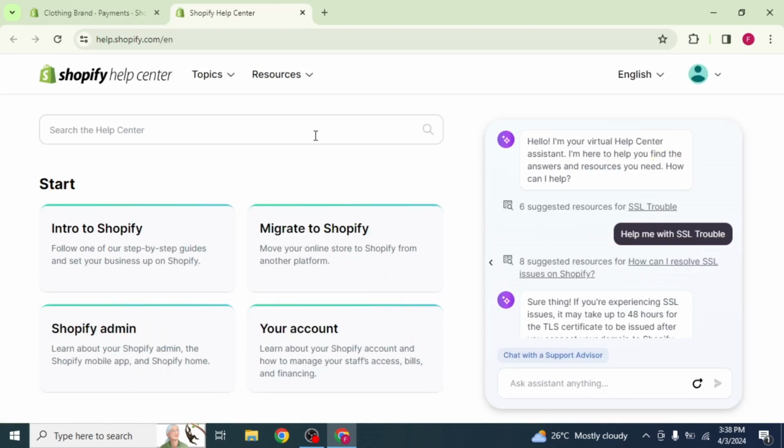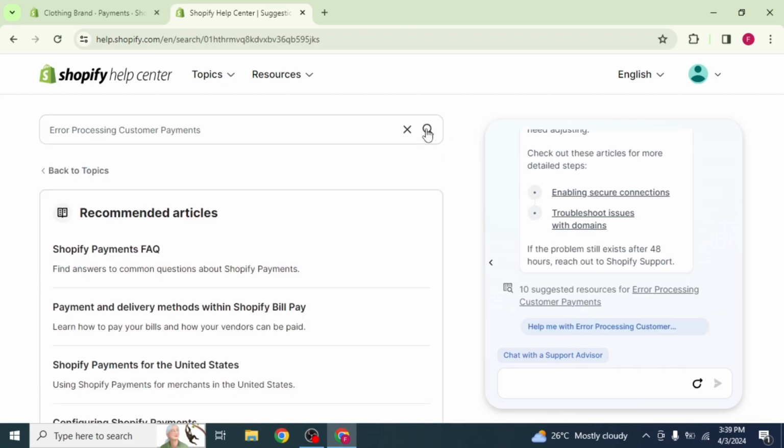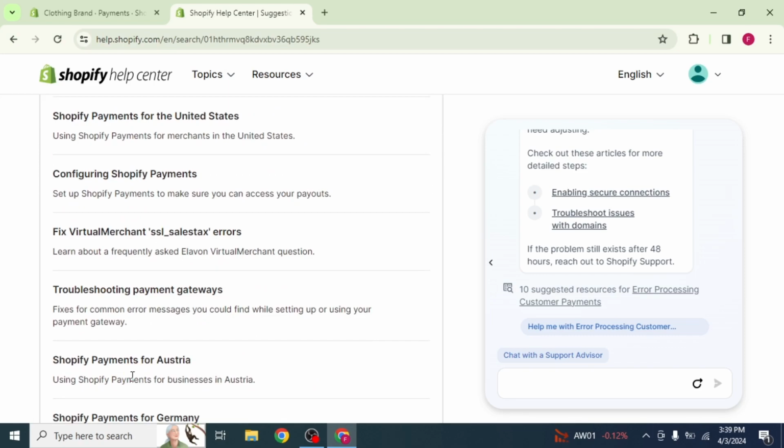Here in the search bar, search error processing customer payments. Relevant articles will be shown, which include payments FAQ, payment and delivery methods, etc. You can go through these articles to find the best possible solution and can also ask any query from the box at the right side.